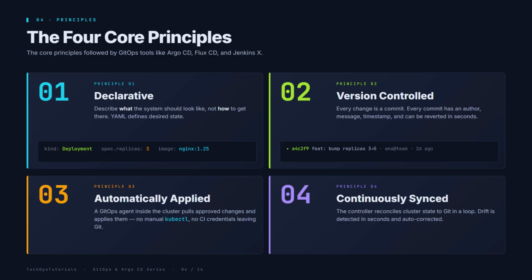The fourth principle is continuously synced. The GitOps tool keeps checking whether the Kubernetes cluster matches the configuration stored in Git. If someone changes the cluster manually or something becomes different, the tool detects the difference and updates the cluster to match Git again.